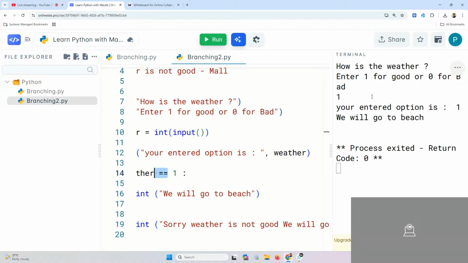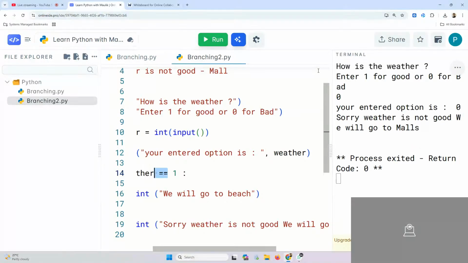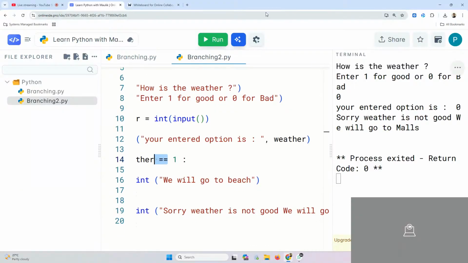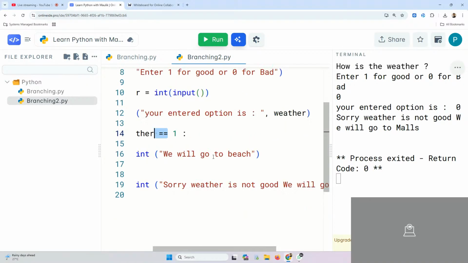How is the weather? 1. Your entered option is this. We will go to beach. Right. Now, if I run the code again and I enter 0, it will say, sorry, weather is not good, we'll go to the mall. Understood? No problem. So this is the concept called what? Branching. Do you understand, Molly? Understood or not?